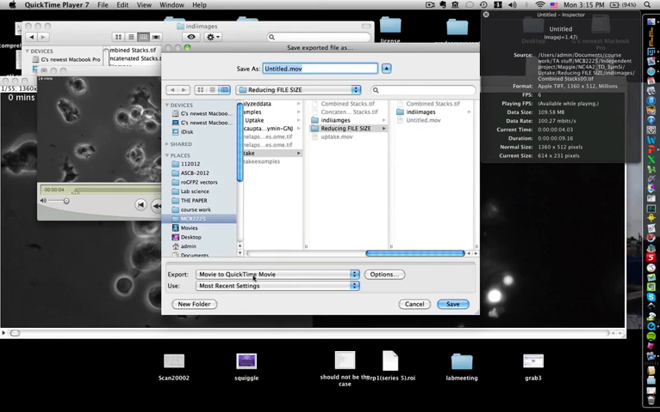Now click OK. Choose an appropriate folder. Make sure it says Movie to QuickTime Movie. And then save.